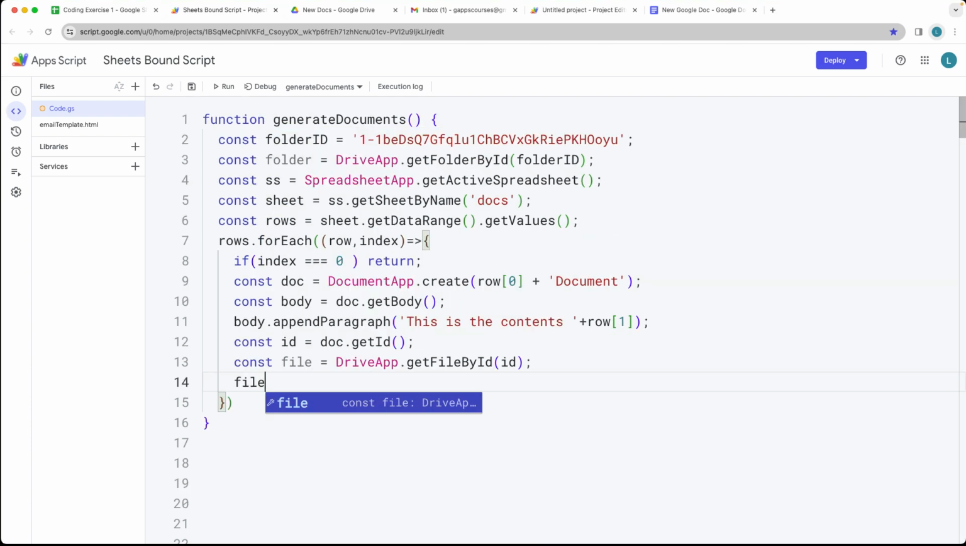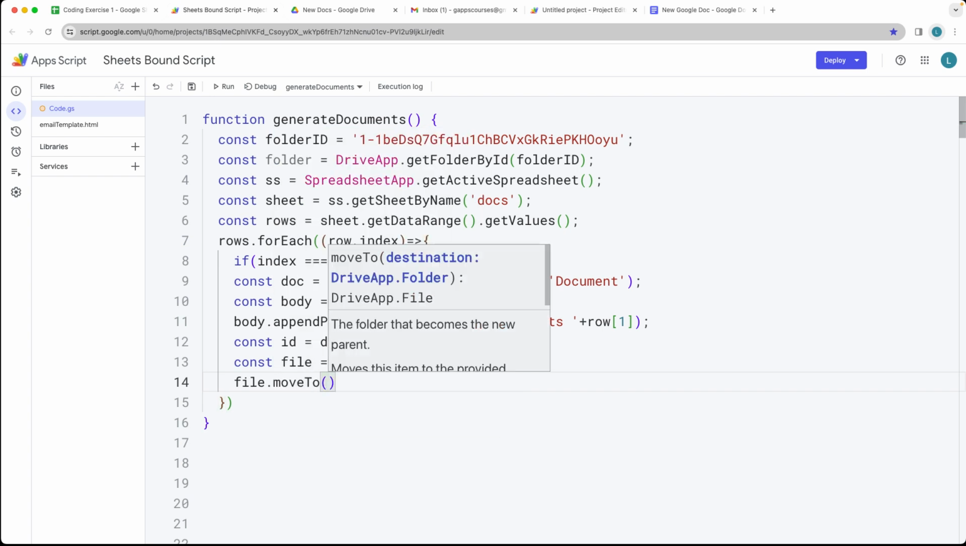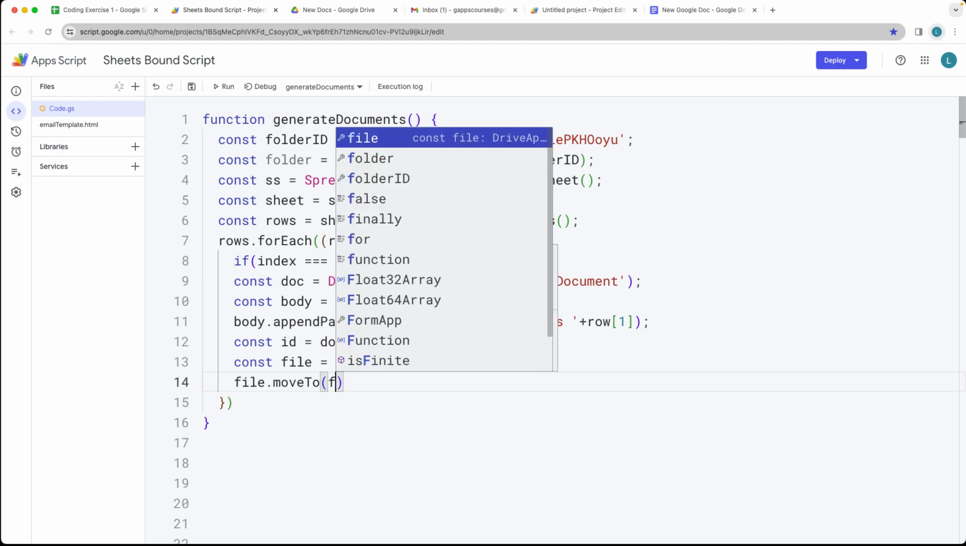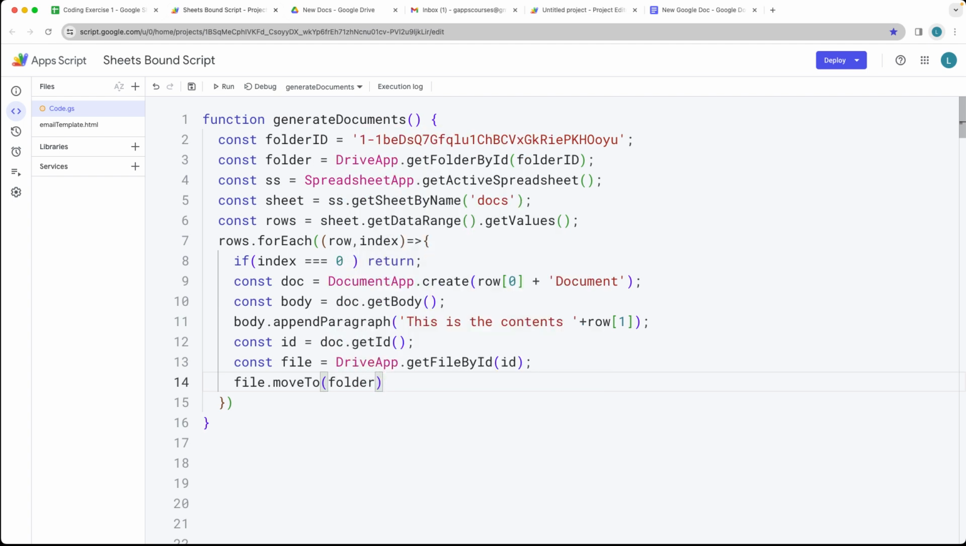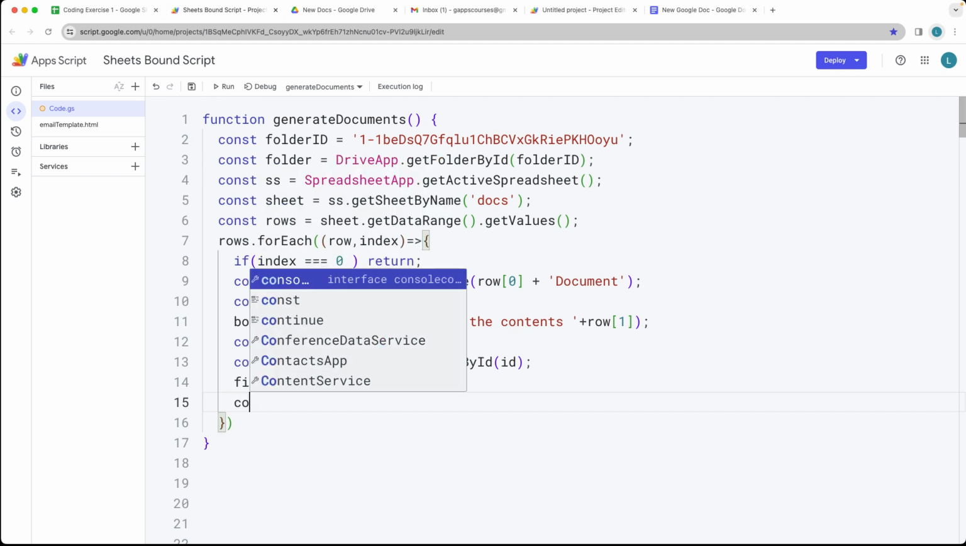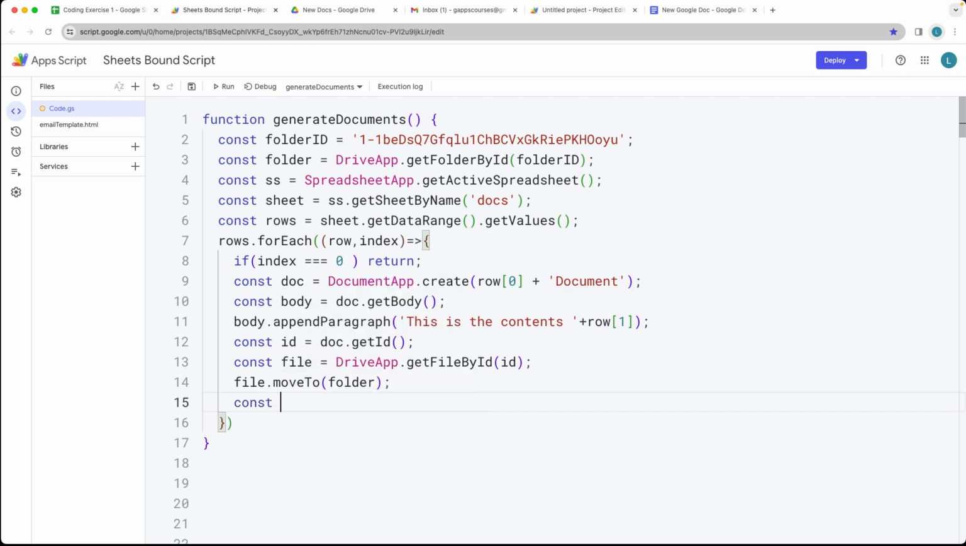And the file object will now have an option moveTo, and we need to just specify what our destination folder is. So we already have that option there as the destination folder. So let's save that. And then one last thing, we're going to add into the range the ID of the new folder that we just created.